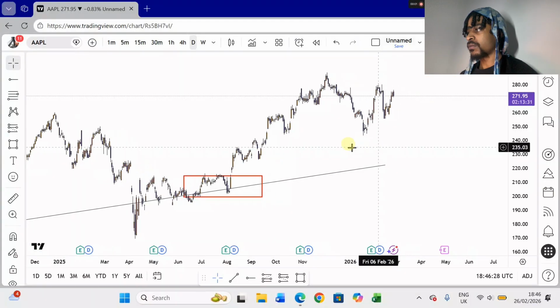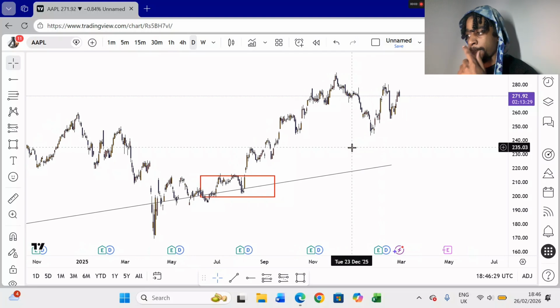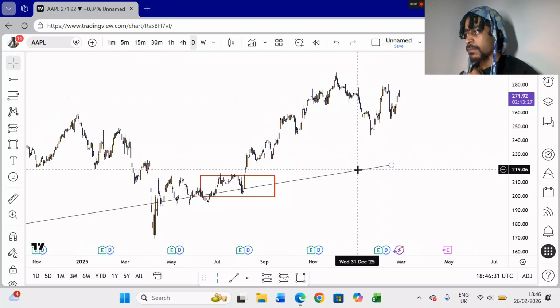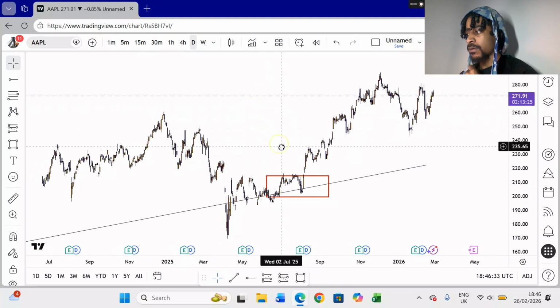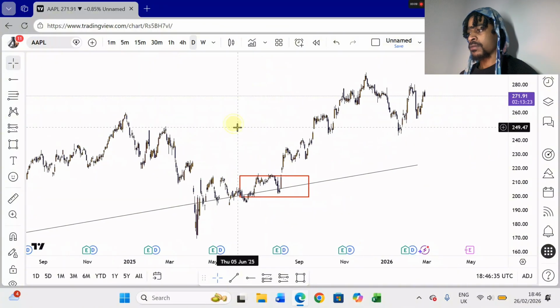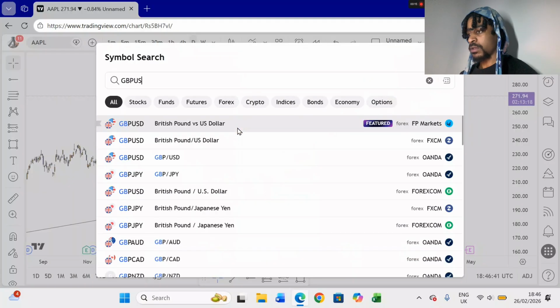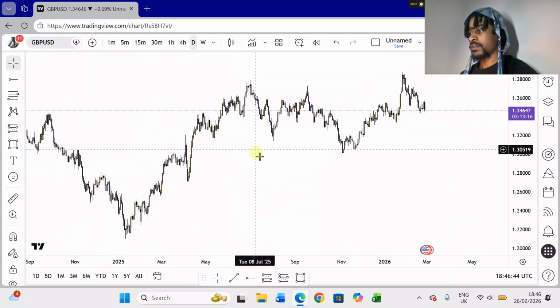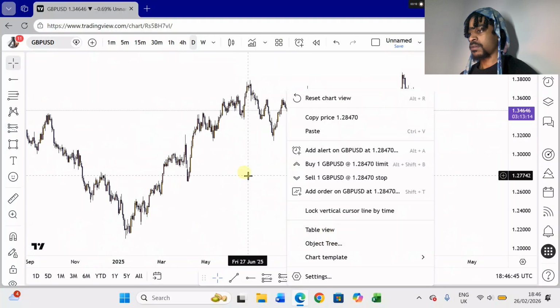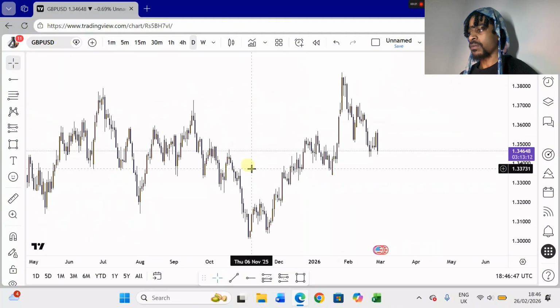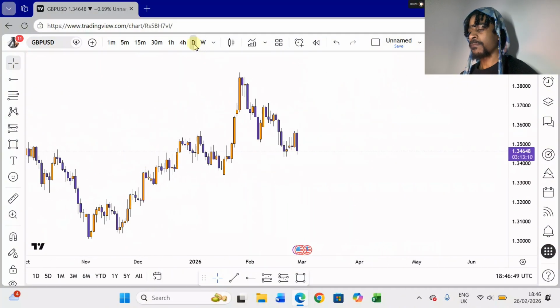All right, so let me go to GBP USD. Okay, so now I'm on the daily time frame, so I'm gonna hop down to the 1 hour.